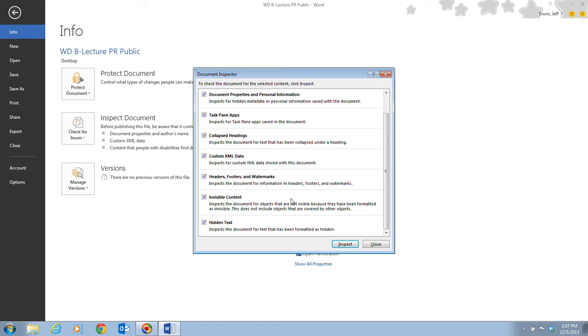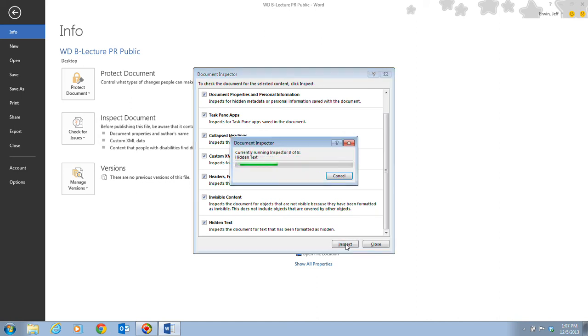And of course, on step 4, we want to make sure that all the checkboxes are selected, because this is what we call the Document Inspector dialog box, and you use this box to indicate which private or identifying information you want to search for and remove from your document. After we make sure that all of them are selected, we want to click on the Inspect button down here on the bottom.